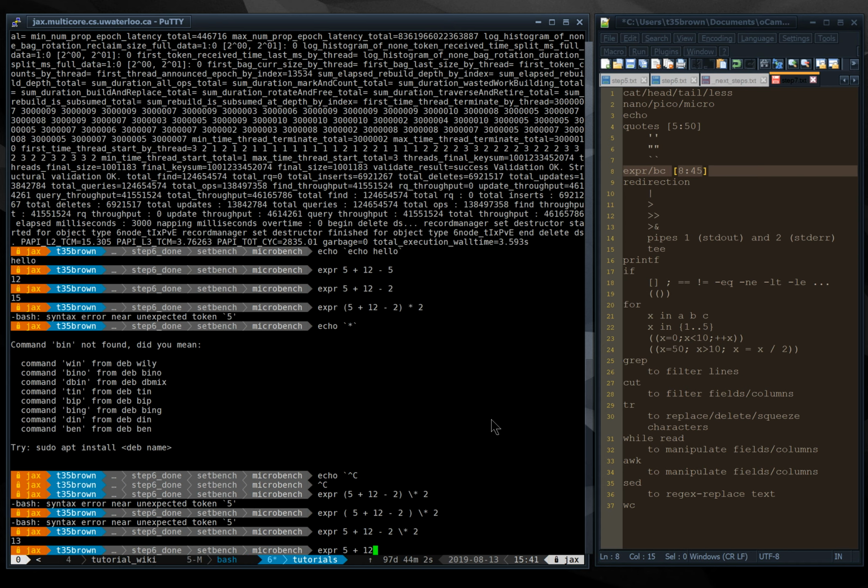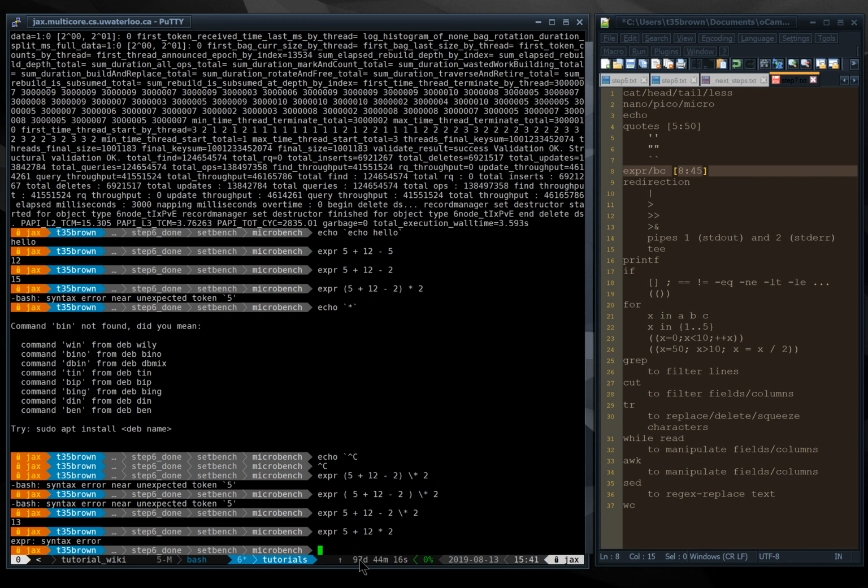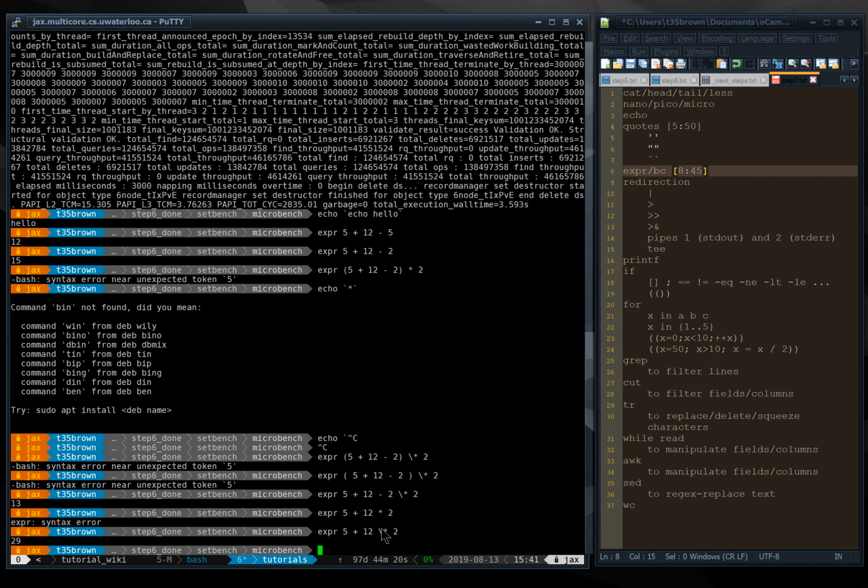Let's simplify this expression slightly. Okay, so here I'll just rejig this example. So this should be 12 times 2, which is 24 plus 5. 24 plus 5 is 29, right? But then I predict we're going to get an error because of this star here. So indeed, there is an error. And if I put a slash here, there is no error. We get 29. So I'm escaping the star.